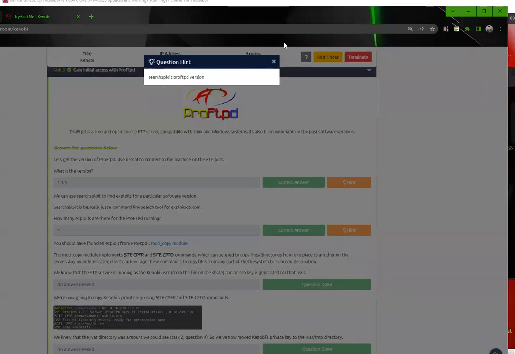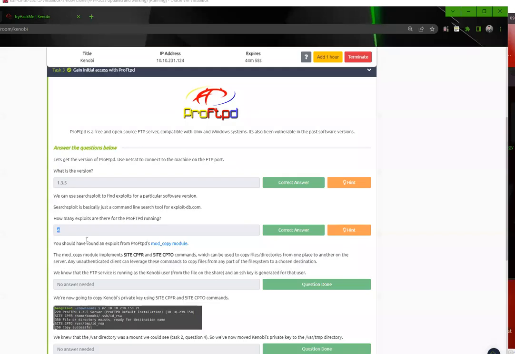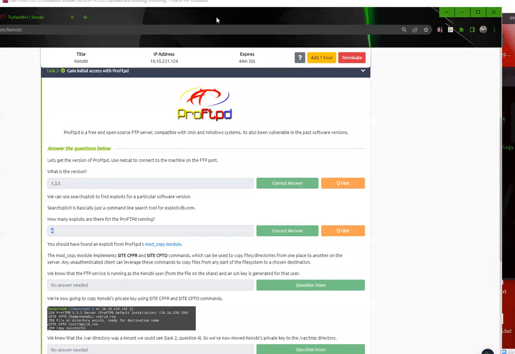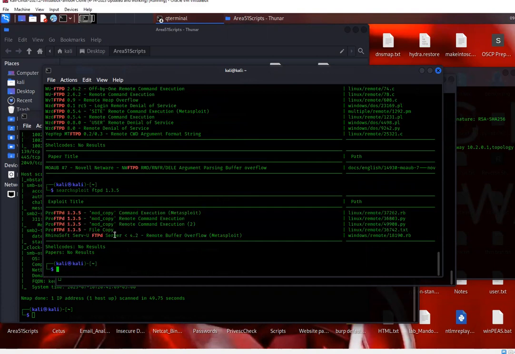Let's look at the hint. Search exploit version. Yeah, okay. You should have found exploit for ProFTPD mod copy module. I think that was the one I was just looking at. Mod copy module. There's actually quite a few of them here. There's this one for Metasploit, which you can or cannot use. We'll take a look at that. This one's a Python script. I'd much rather use that one.